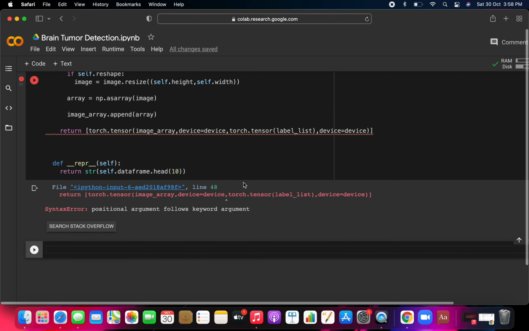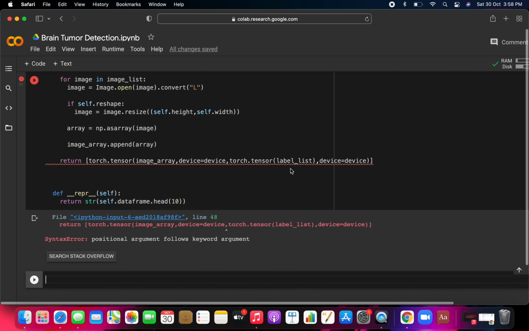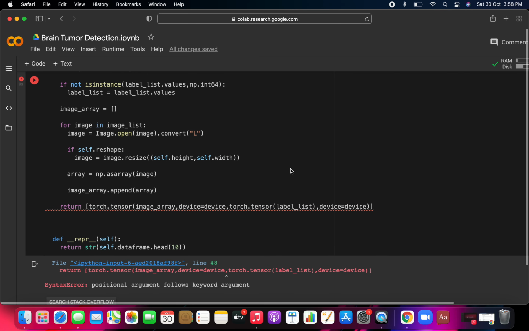Why is it giving the error? Positional argument followed by keyword argument. So what mistake have I made? In torch.tensor we have just imported the image array, then after that the device. Then torch.tensor, then after that the label. Yeah, torch.tensor for the label.